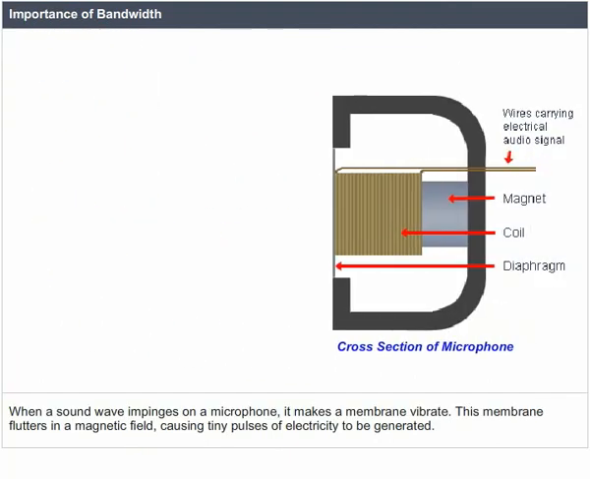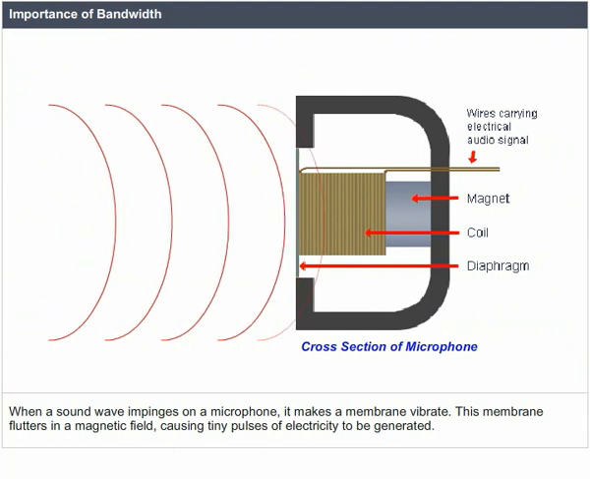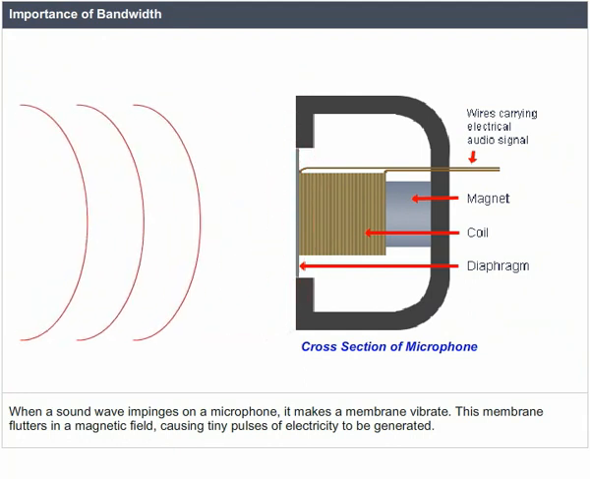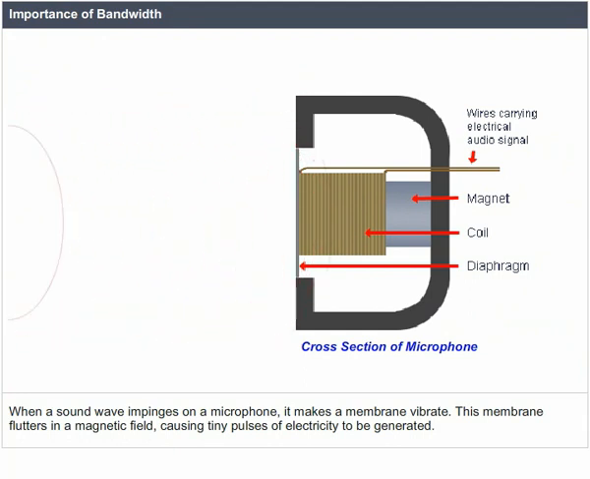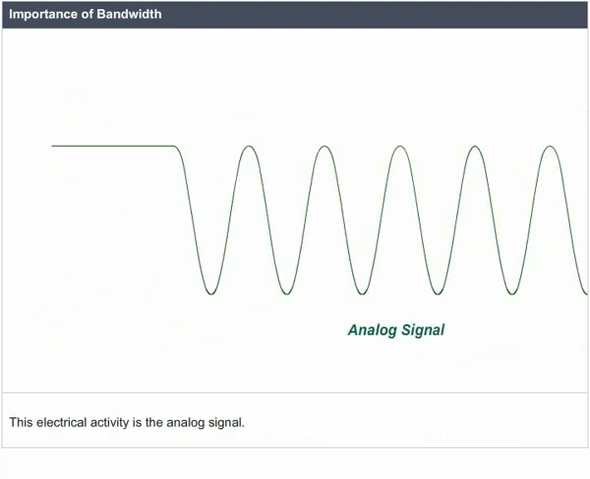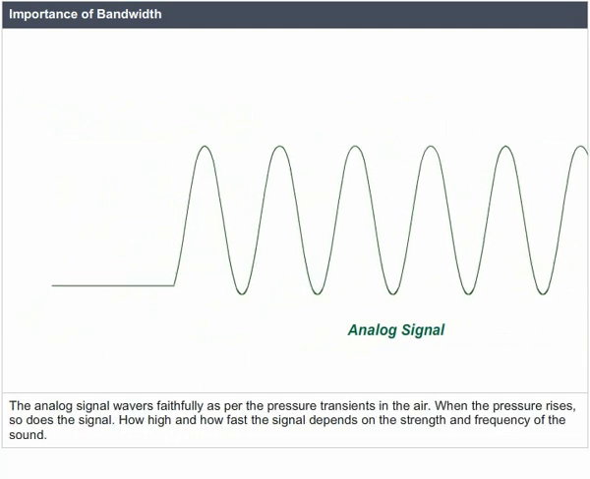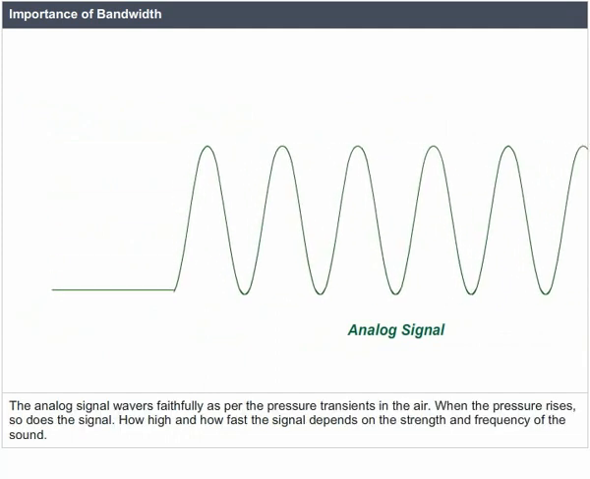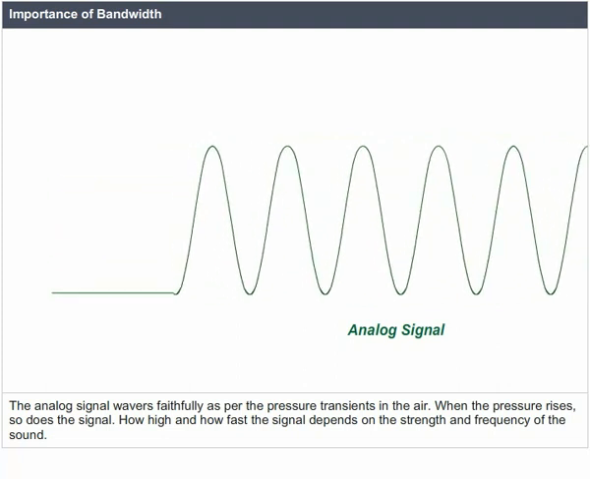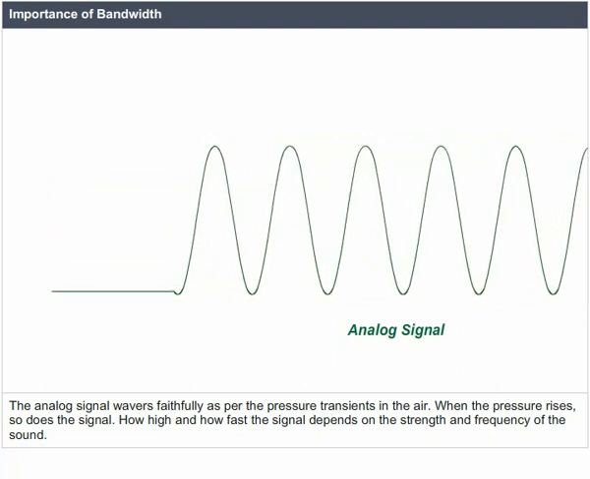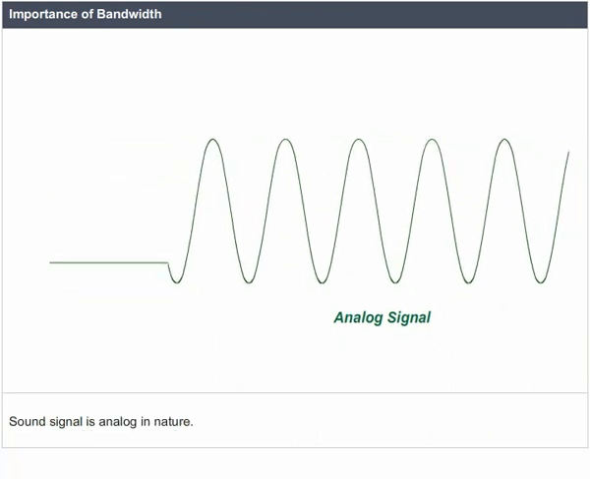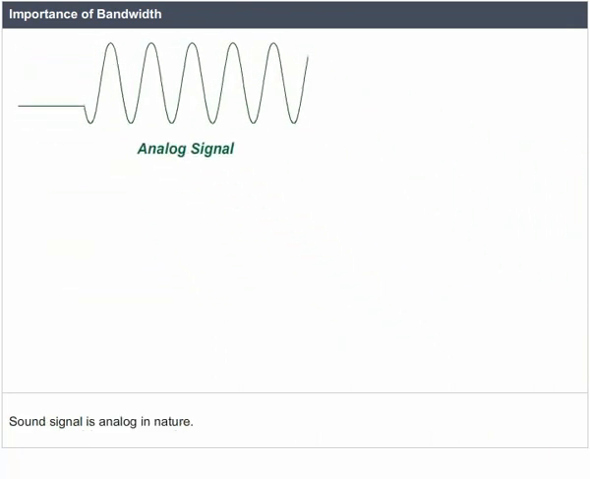When a sound wave impinges on a microphone, it makes a membrane vibrate. This membrane flutters in a magnetic field, causing tiny pulses of electricity to be generated. This electrical activity is the analog signal. The analog signal wavers faithfully as per the pressure transients in the air. When the pressure rises, so does the signal. How high or how fast the signal goes depends on the strength and frequency of the sound. Sound signal is analog in nature.